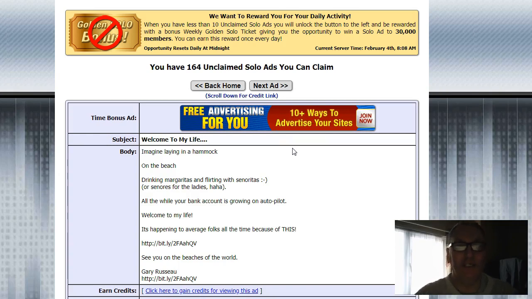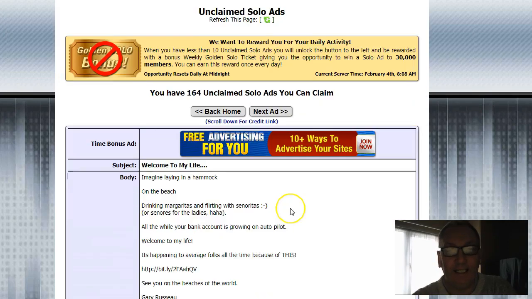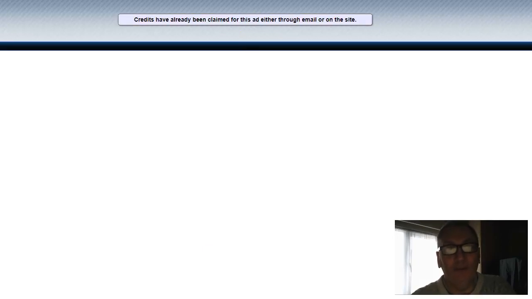SOTAM is State-of-the-Art Mailer, and that's what you can see just here. It's very easy to use. All you really need to do once you've logged in is either click to claim credits on your ads, and when you do that you click here to claim credits for viewing the ad, which will open up a different window. When it opens up that window, credits have already been claimed for that advert, so I don't need to use that one at all.